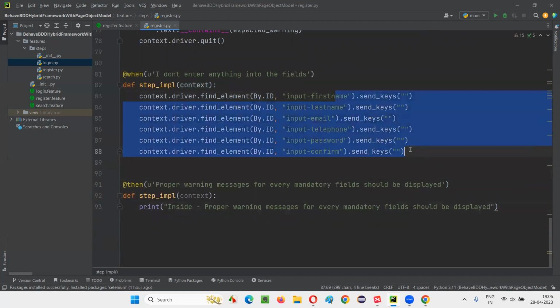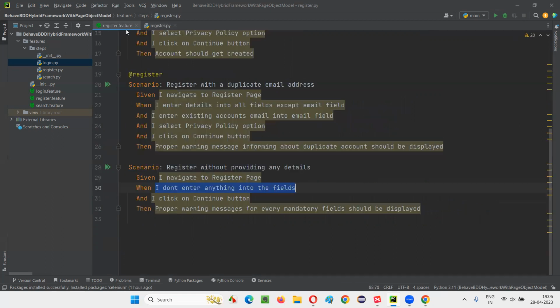That's it. Here we are not entering any details in the fields, and we are not even selecting the privacy policy because we have not mentioned that here. You see, this one is completed. I click on the continue button, already implemented here. I don't have to implement it. Proper warning message for every mandatory field should be displayed.